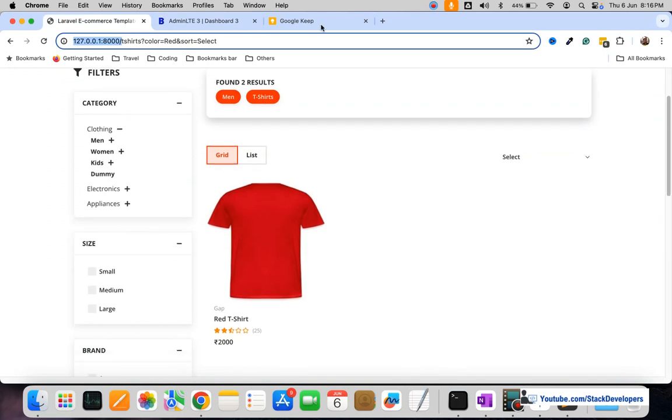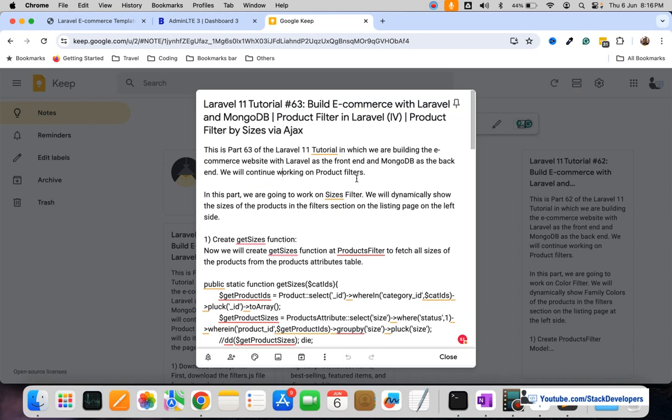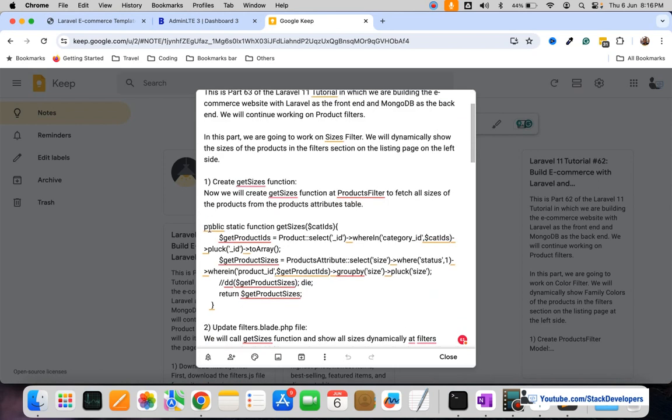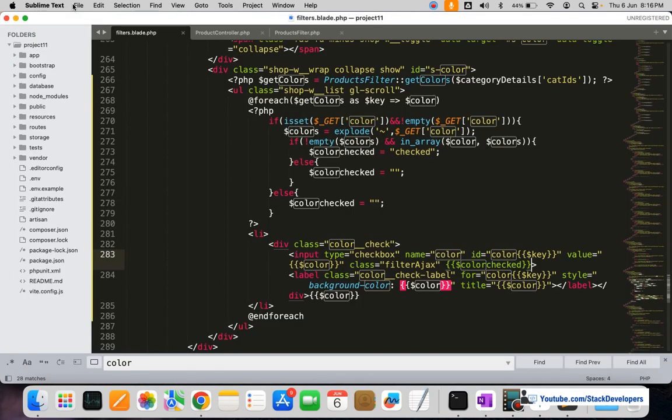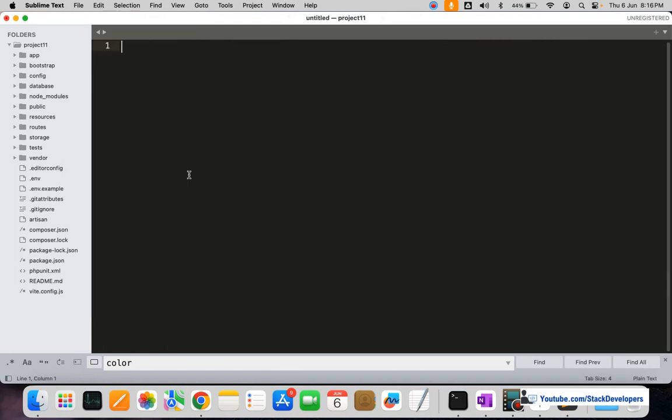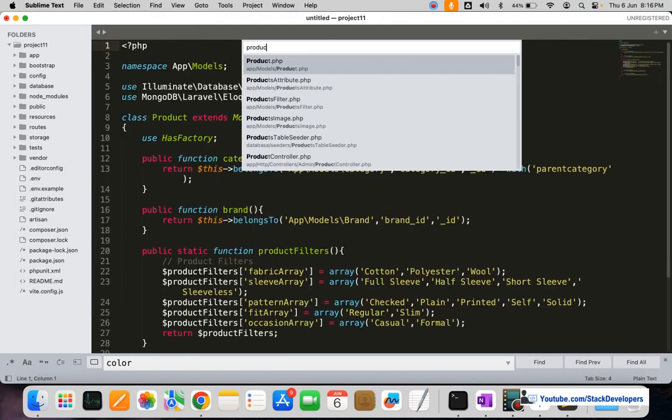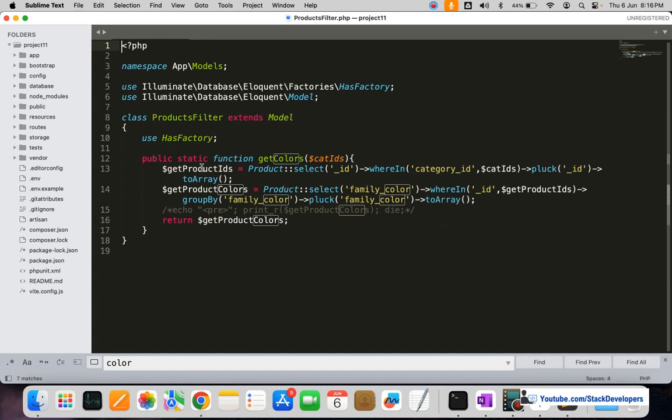So now, you see there are instructions under the video description that you can follow. So first thing is that we are going to create the getSizes function in our product filter, okay. I'm going to close all earlier files and will open once again so that it will be clear to you. So I will open the product filter that we have created in the last part.